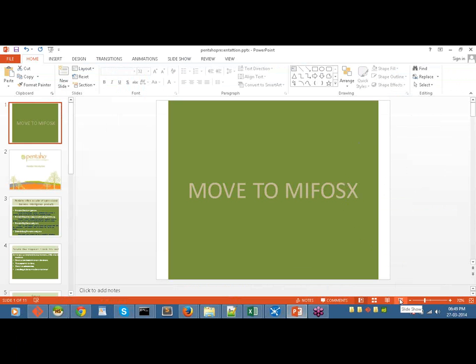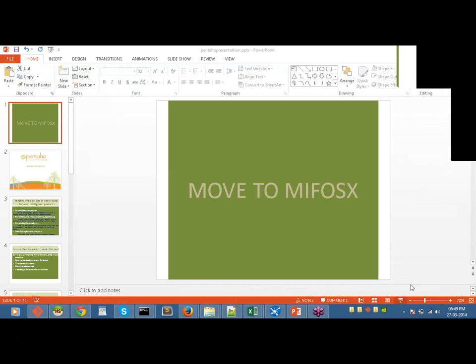So this tutorial is going to focus on the move to Mifos X data migration tool, which is used for those customers who are looking to convert over from Mifos 2.x to Mifos X. So I'll let Goutham take it away now. So thanks, Goutham.